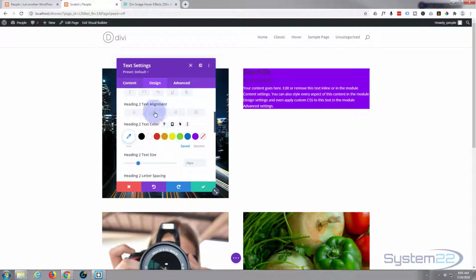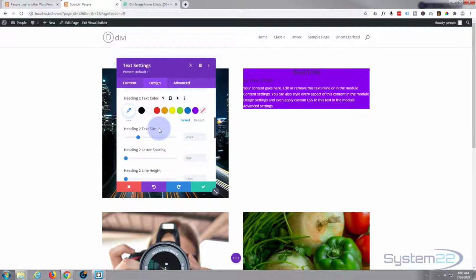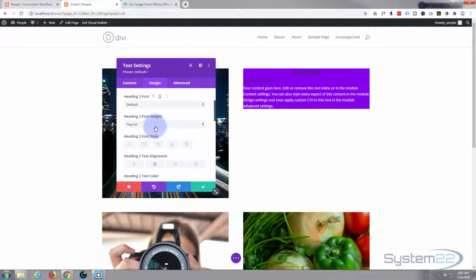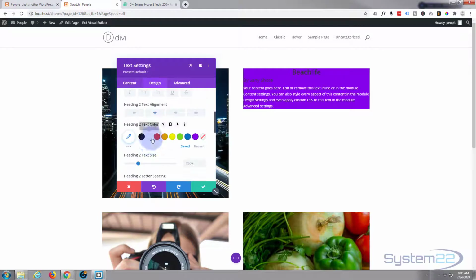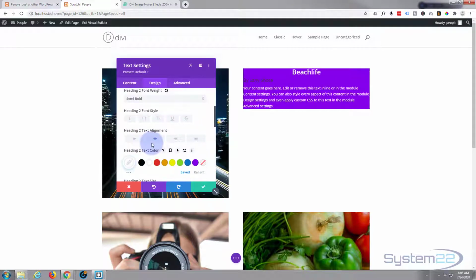And I'm going to put this in the middle. I think I'll make it semi-bold just to stand out a bit more. Make it white in color. And we'll do a similar thing for the H4 text.